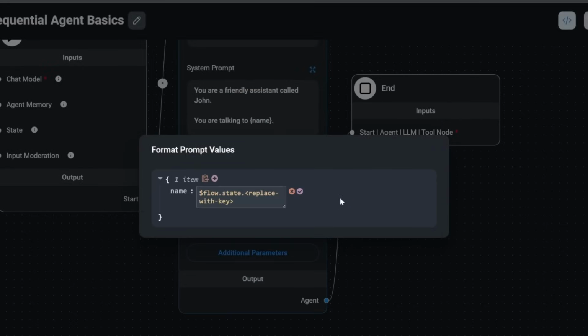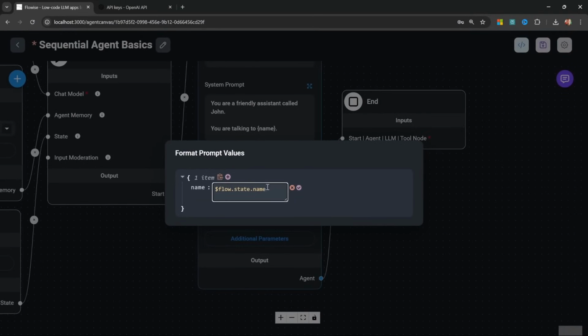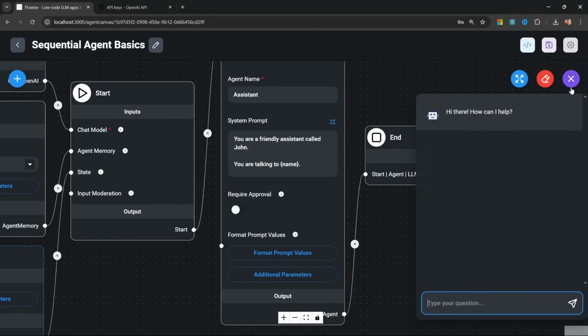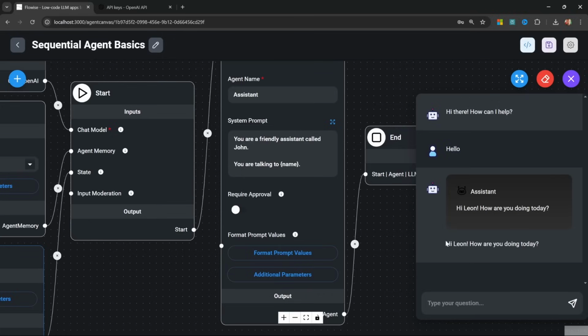Let's then edit this value and replace this with our name value in state. So this is referring to this key value in the state structure, which has a value of Leon. Let's test this out by going to the chat and saying hello. And as you can see, the agent now knows our name.